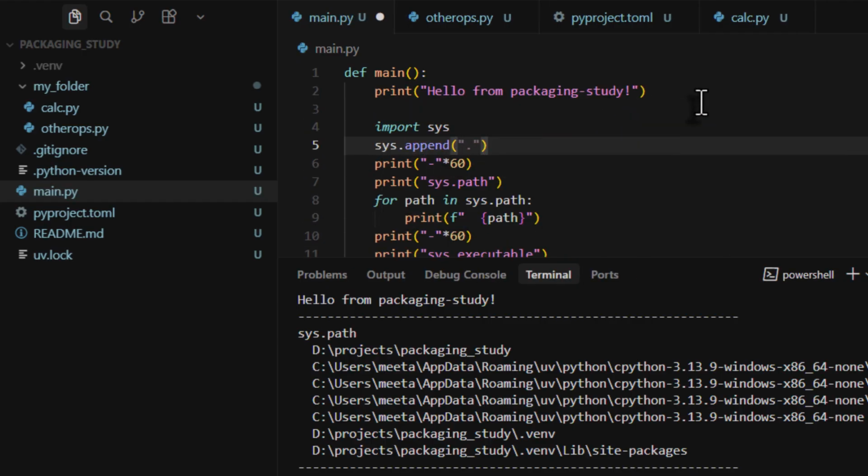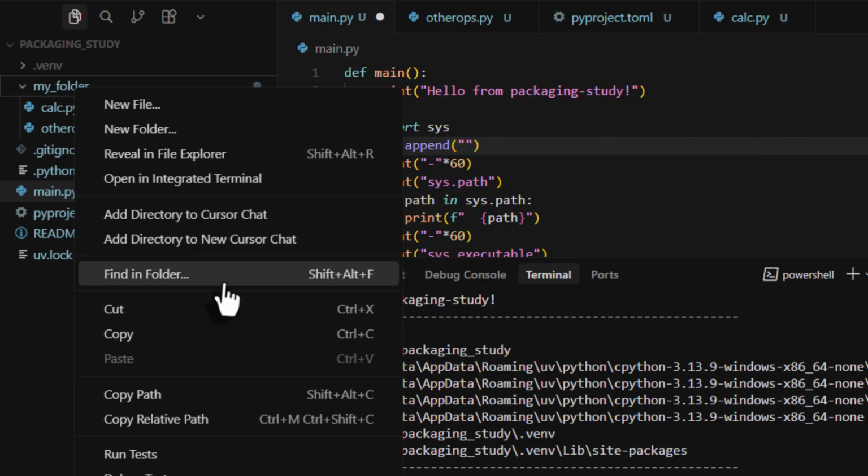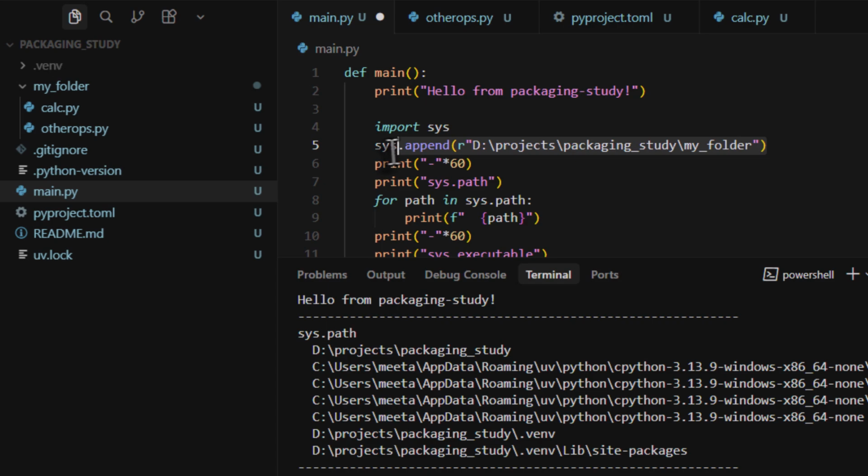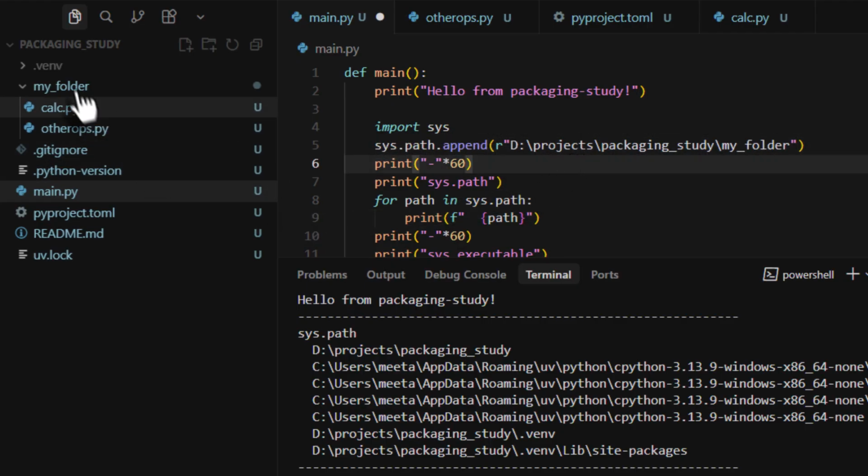Now here we can either give my folder, like this will also work, or we can give the absolute path of my folder. Both of those will work. When we append this path to our sys.path, it should be sys.path actually. So appending this location to our sys.path list means that Python now has access to my folder location and it will be able to find calc and other ops.